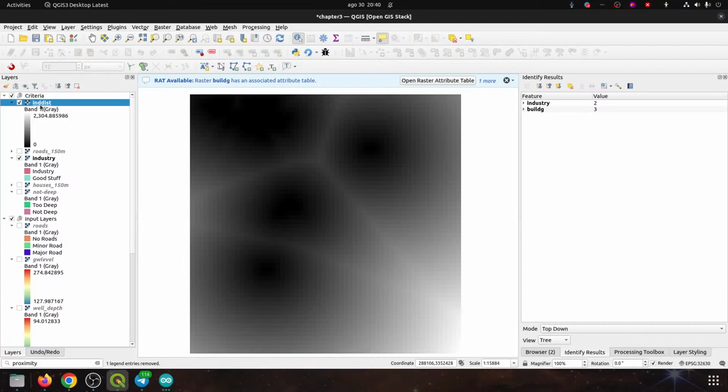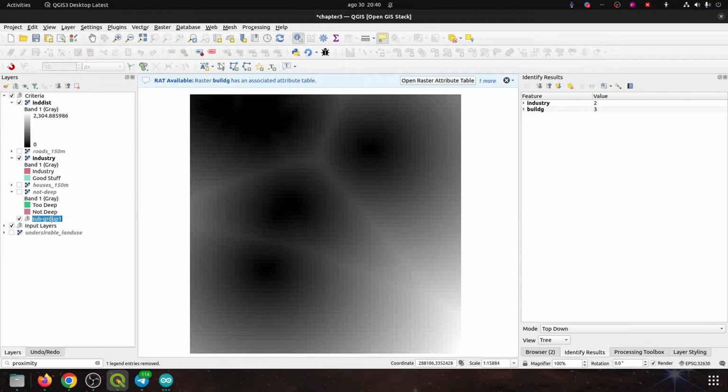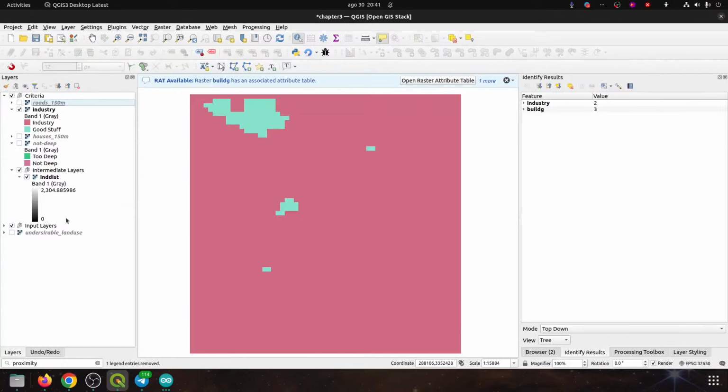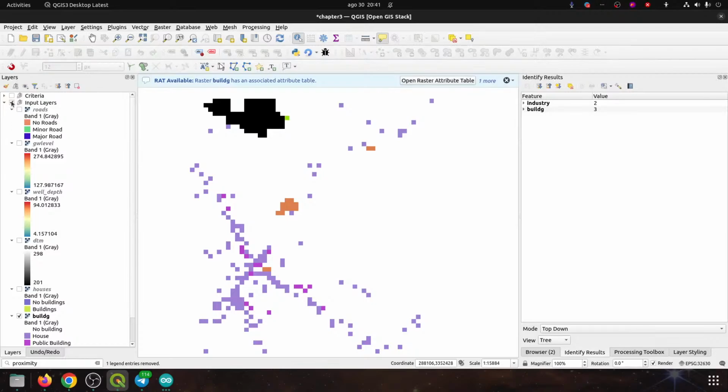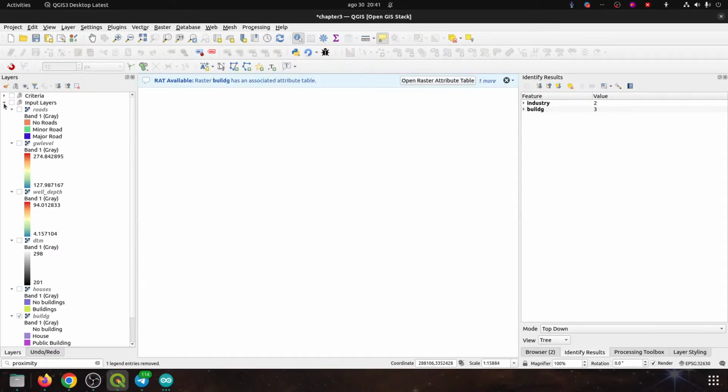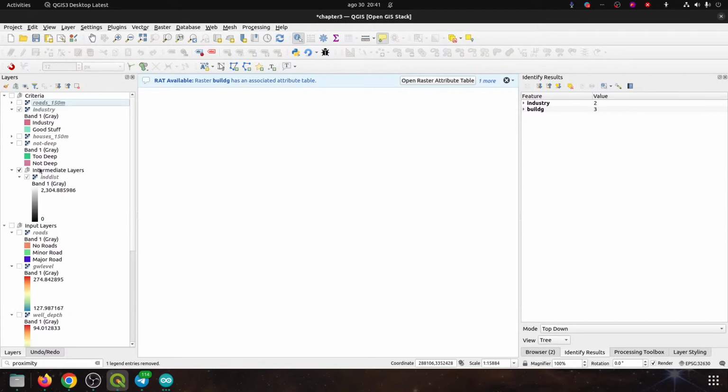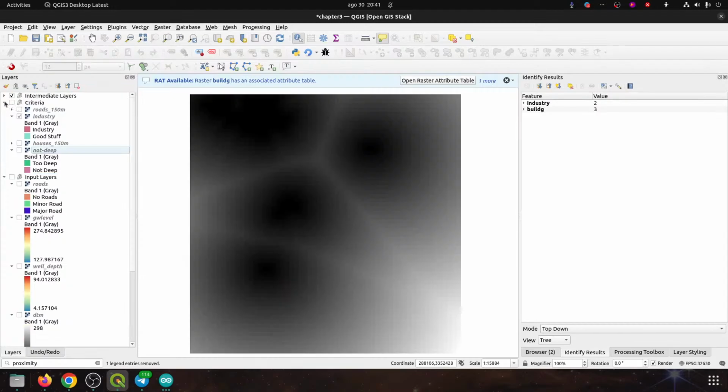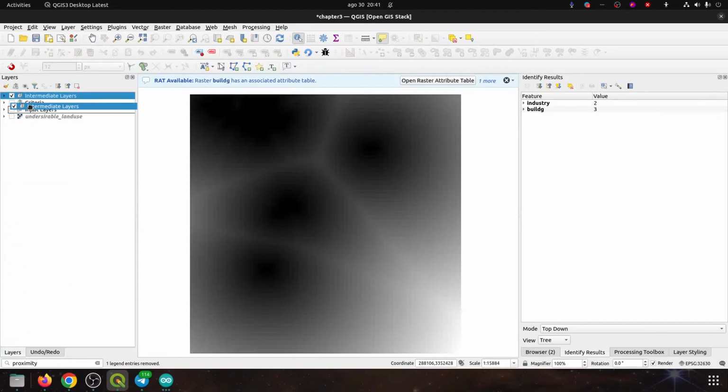Okay, so now we've got an intermediate layer, but it's not actually one of our criteria, right? So we could maybe make another group here for intermediate layers. Where's my intermediate layer gone? Okay, I'm going to put it in the middle, keep things organized. We drop this one in there, because what we want to do now is filter this layer by all the pixels which are less than 300.